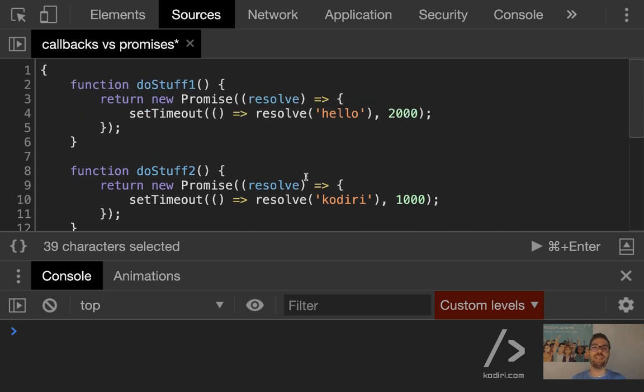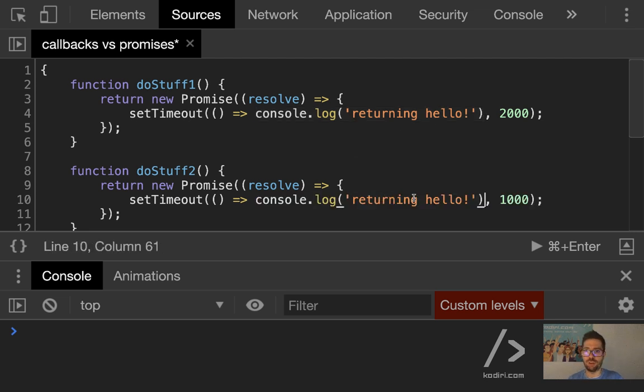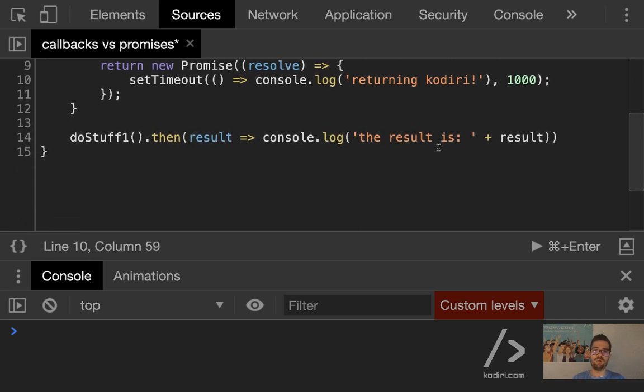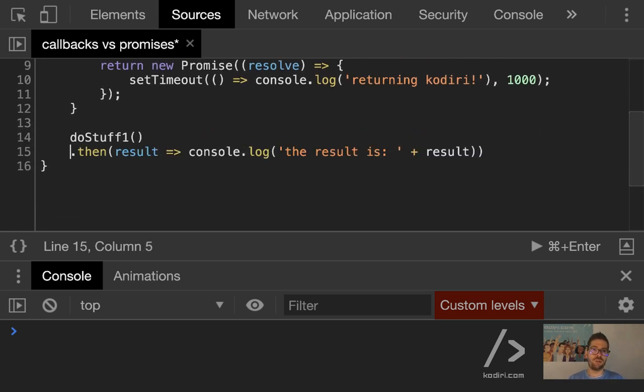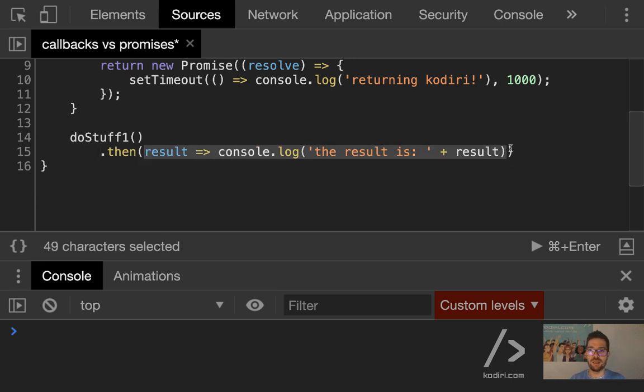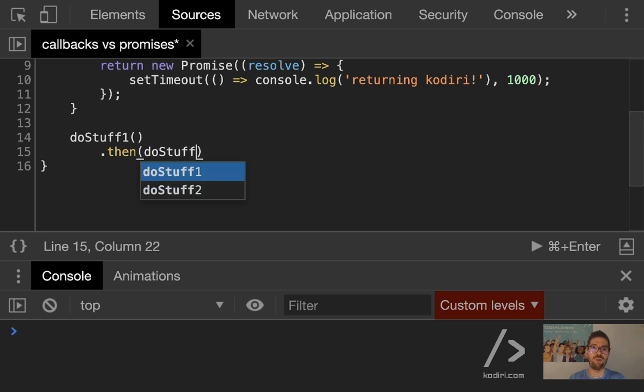Okay. Yes, for readability purposes, instead of returning a value, let me put a console log. So console.log returning hello, and then on the second one we'll put console.log returning codedy. Yeah. So I want to display two console logs. Why? Because then we can do stuff 1, then do stuff 2. Yeah, you get the idea?